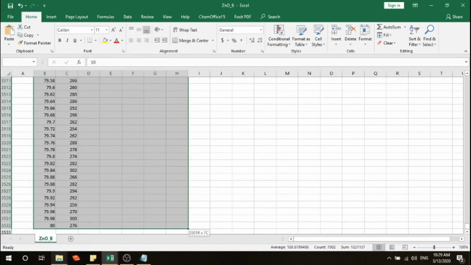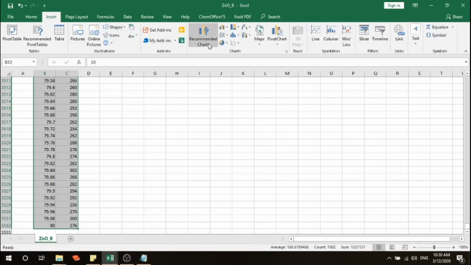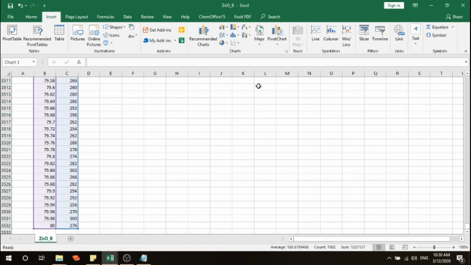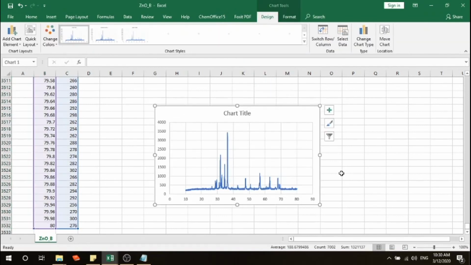Control Shift N. Okay, then Insert, plotting, and finish. So it is simple. So you can make a graph from Notepad data.